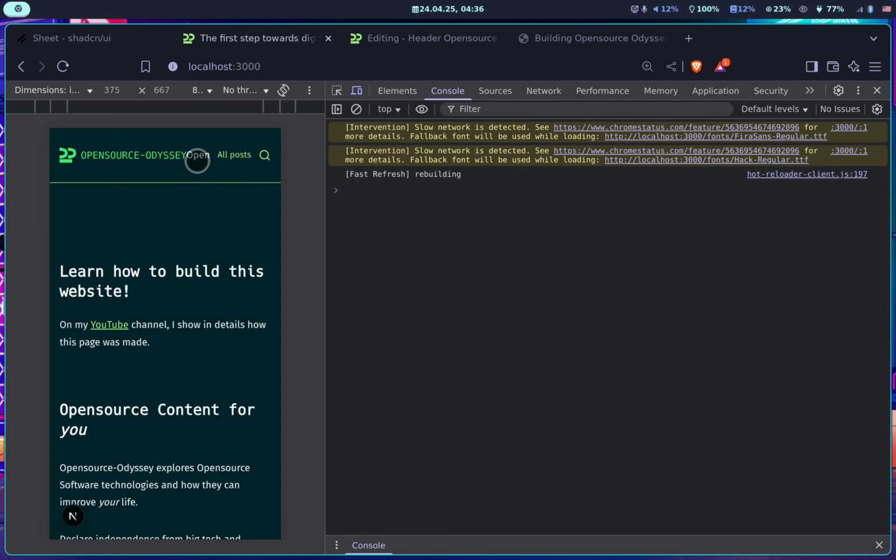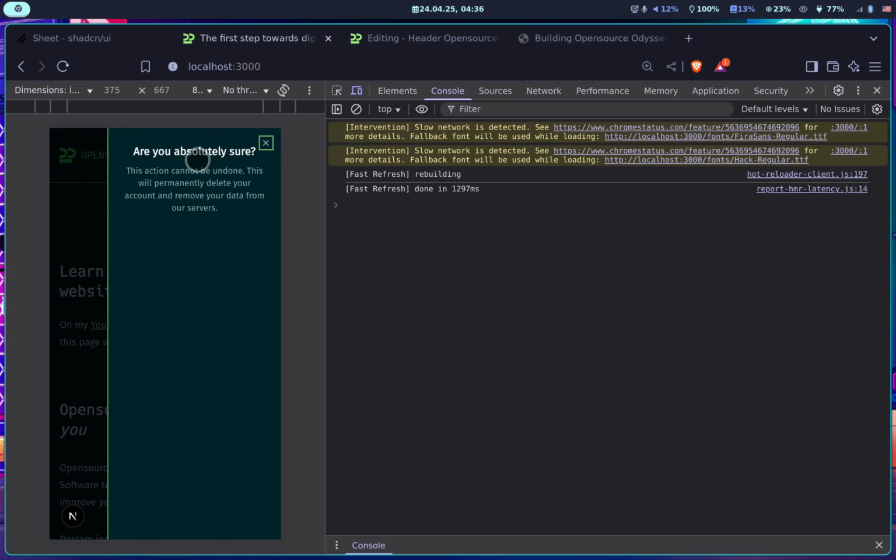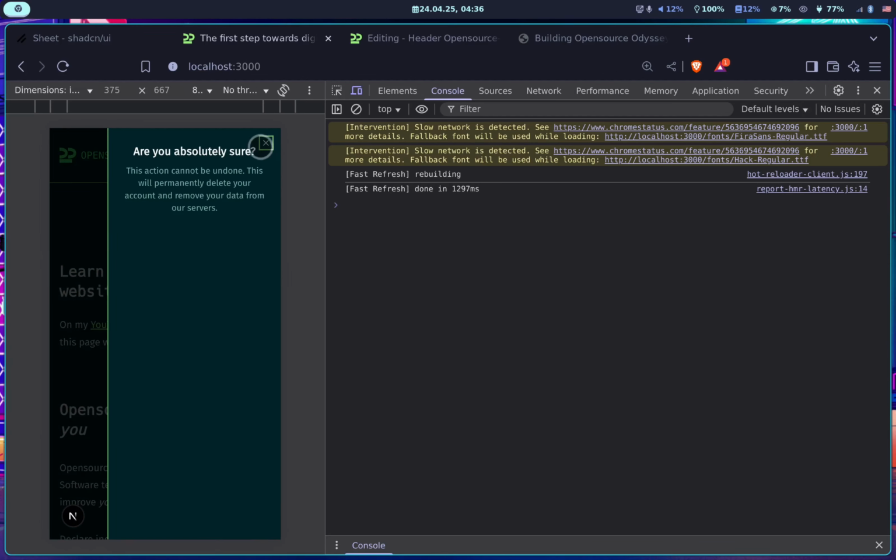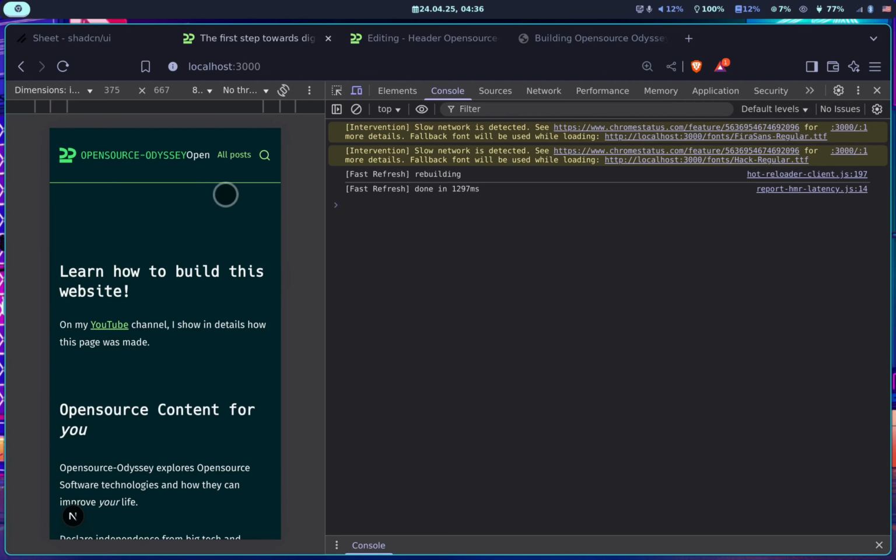We have this open text, and if we press on it, we can see the sheet component slides in from the right, already styled because of our design tokens and color scheme. So we can click on the outside area to close it again or on the little X to close it. Perfect. Now we can start filling it with life.